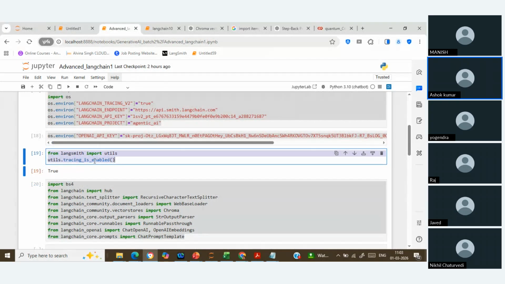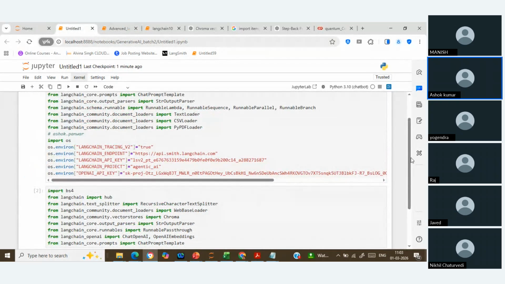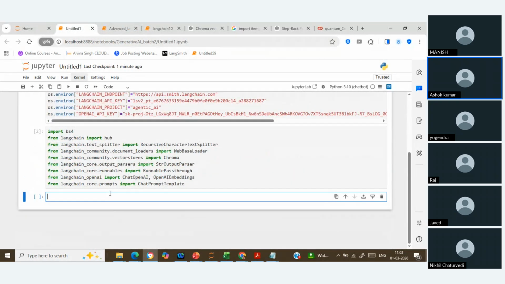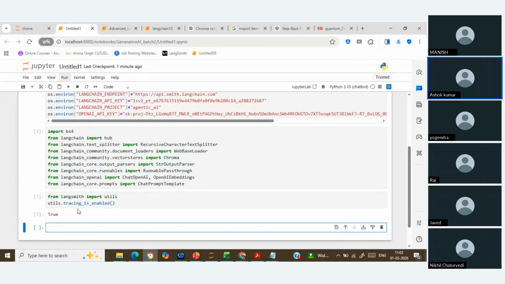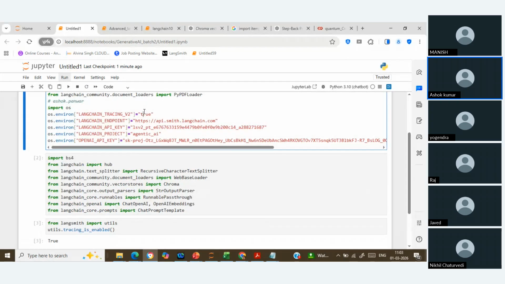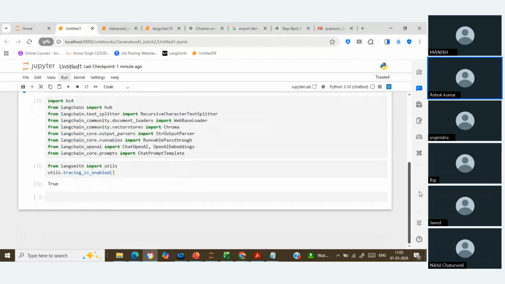And this piece of code is in order to check whether traceability is enabled or not, like from langsmith import utils, tracing is enabled. So tracing is enabled for our case. Over here, true and false is utilized in order to enable or disable the tracing, right? So tracing is enabled, that is perfectly fine.